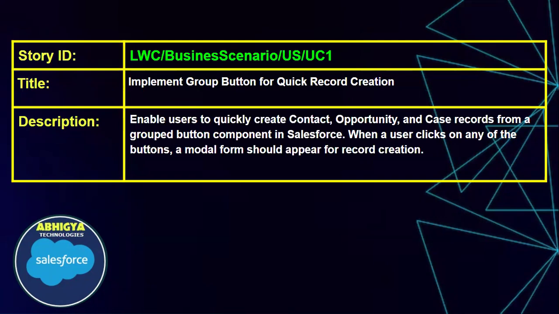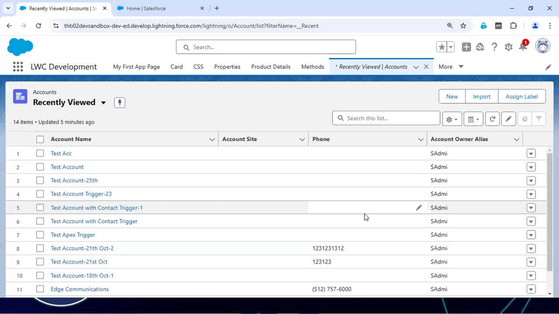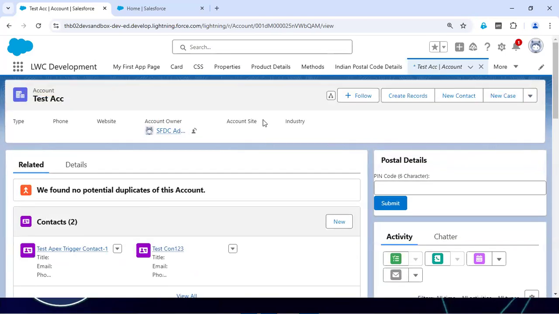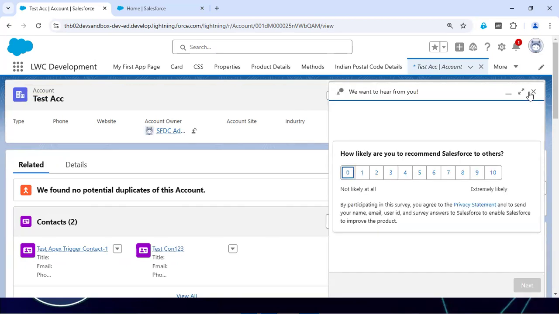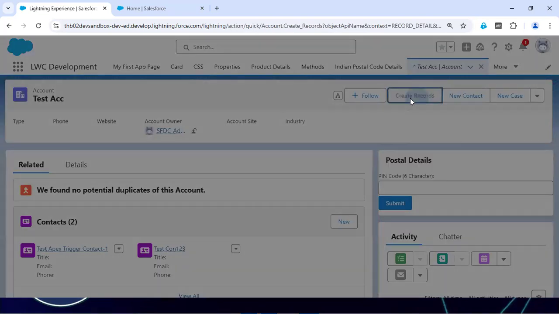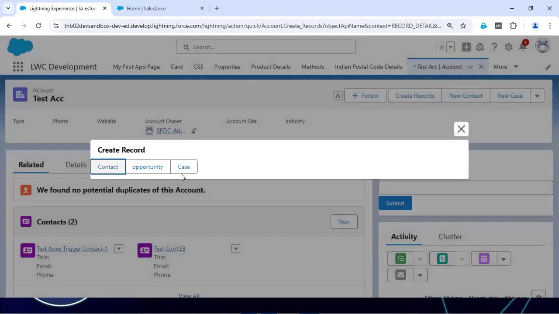Before going to that, I will show you the output. Let's come to any one of the account records. This is the quick action button. When we click this quick action button, we need to open a pop-up. By default it opens as a pop-up when we use a quick action on the record page. So click on create records. By default, we display a group of buttons like contact, opportunity, case.